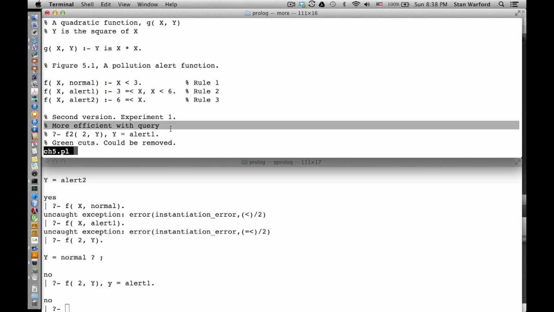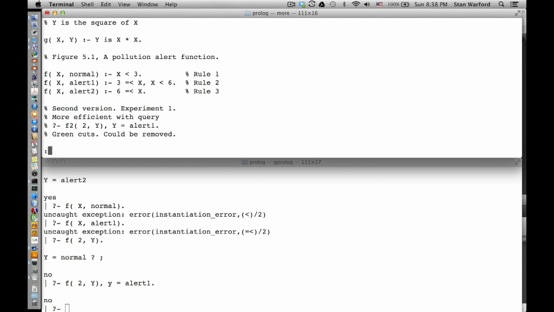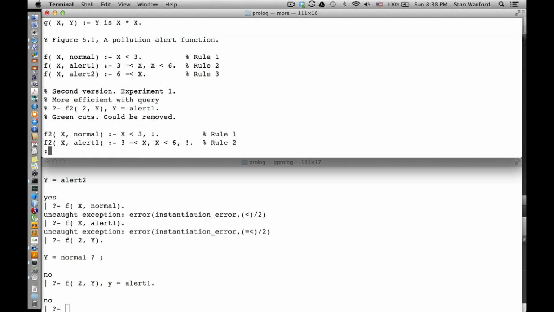Now I'm going to get back to the terminology of a green cut versus a red cut, but this happens to be an example of a green cut, and we'll explain that in a minute. But let's take a look at our second version. This is F2, right? So now, what's different between F and F2? There's a comma and a what?